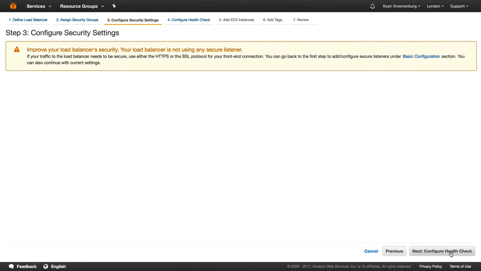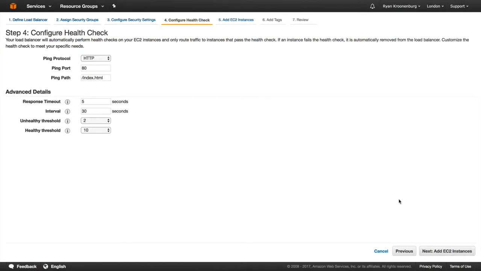Ignore this error message. It's basically saying you're not using HTTPS, you should use HTTPS. The reason we're not using HTTPS is because we haven't got a domain name registered yet, and we're not using any kind of SSL certificates. We'll do that later on in the course.